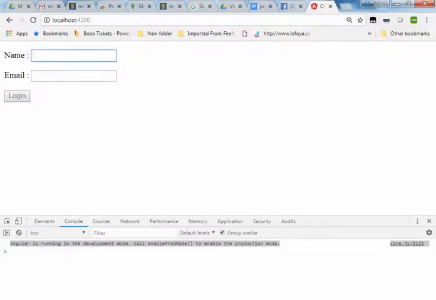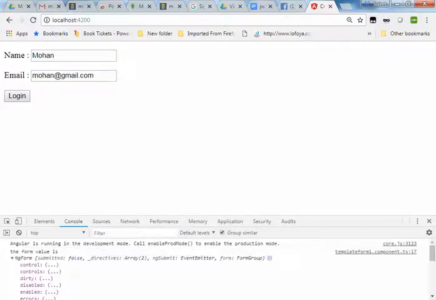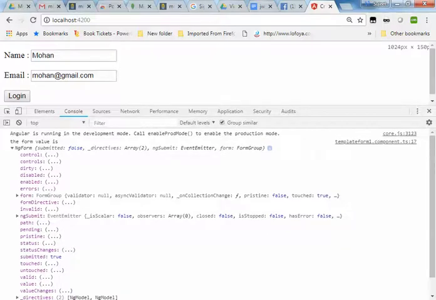Here I am putting Mohan, and the email I am putting here, mohan@gmail.com. And when I am trying to submit this particular form, we can see that we are getting this complete object. This is the complete form object. It contains a lot of information, whether it's dirty or not. Dirty, pristine is one of the states of the form.